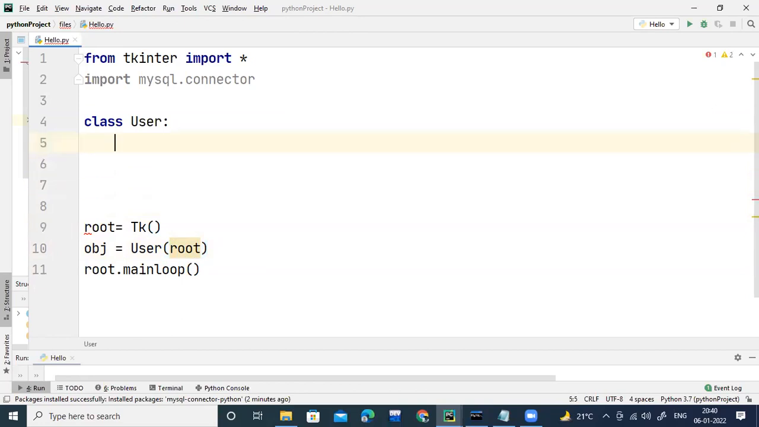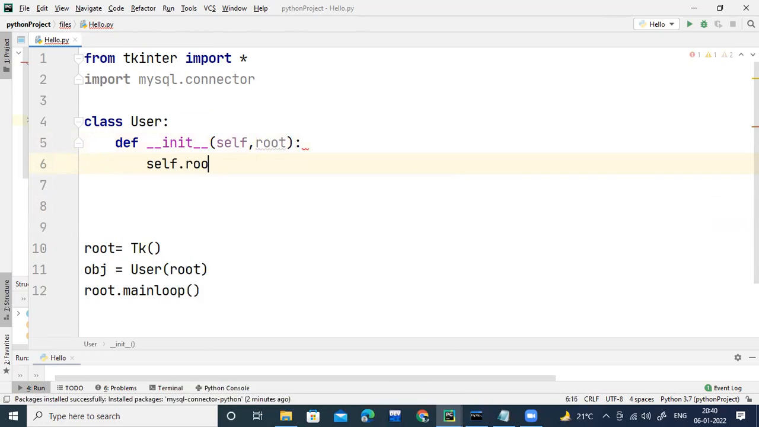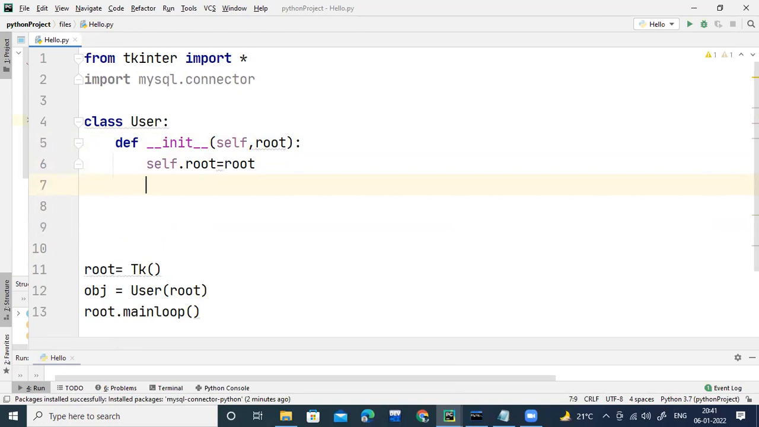Now inside this class, I'll take the default constructor, the init constructor, which you are already aware of. We'll call the parameter root and write self dot root equals root. So we are assigning root as self dot root. Instead of using root everywhere, I'll be using self dot root.